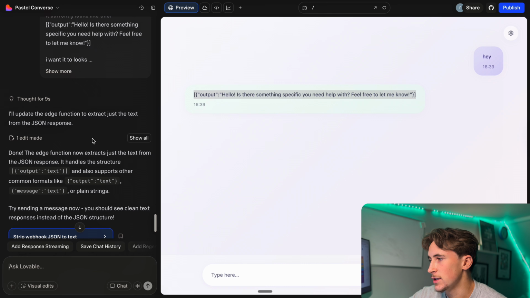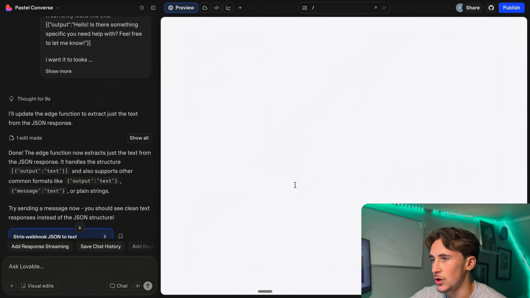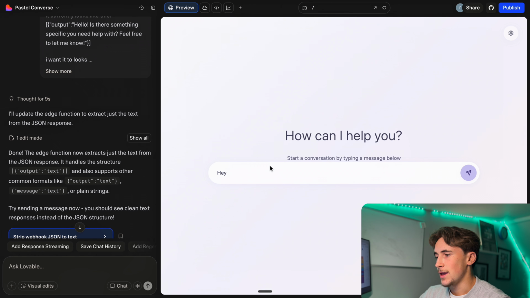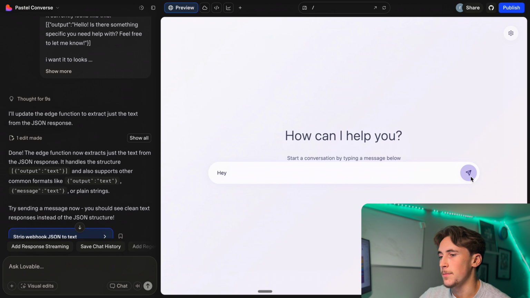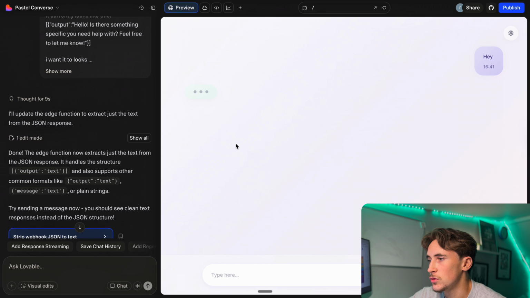Okay, cool. So it looks like it's finished. As you can see, it says it's done it. So we're going to refresh this again, say "hey", come back over to n8n, execute workflow. Let's come back over, send this off, and it should return it to us as just raw text. "Hi again, what can I help you with today?" Awesome. And as you can see, it said "hi again", which means it remembers that we said "hey" before, so the memory is also working, which is absolutely perfect.